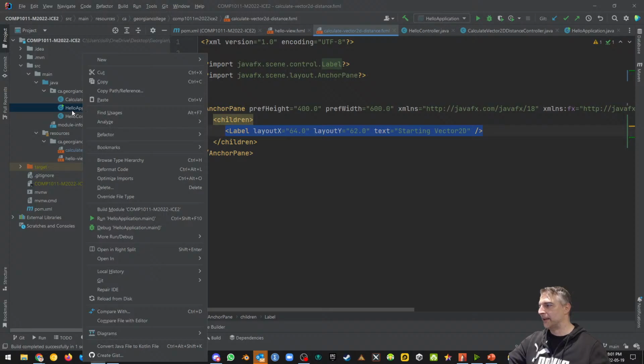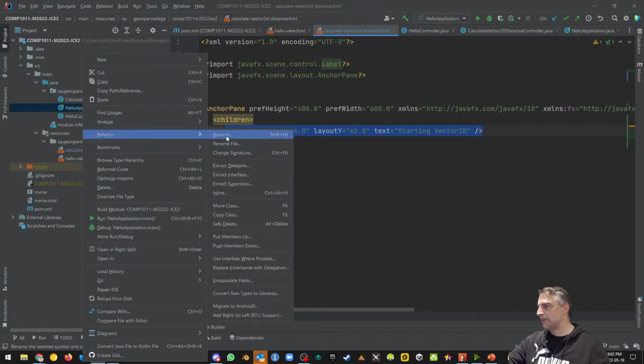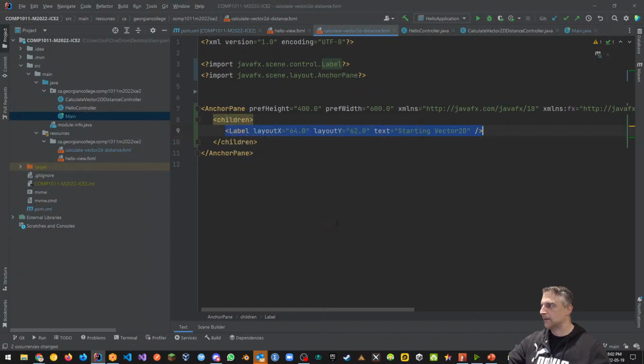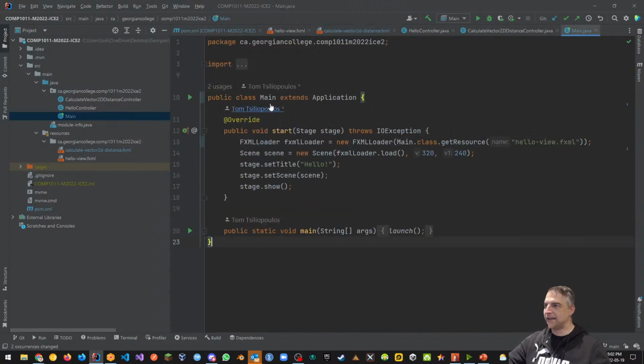So we'll right click on hello application, and what I want to do is refactor, rename, and I want to rename this thing instead of hello application as main, and refactor. So now it's called main. And if I double click on this, you'll see that the class is also renamed to main. Look at that. And it says main class get resource, but this isn't the resource that I want. Hello view FXML, that's not what I want. I want this to change so that it reflects what I'm doing with my structure.